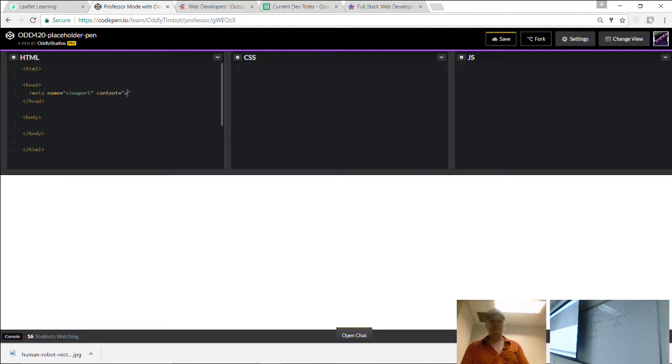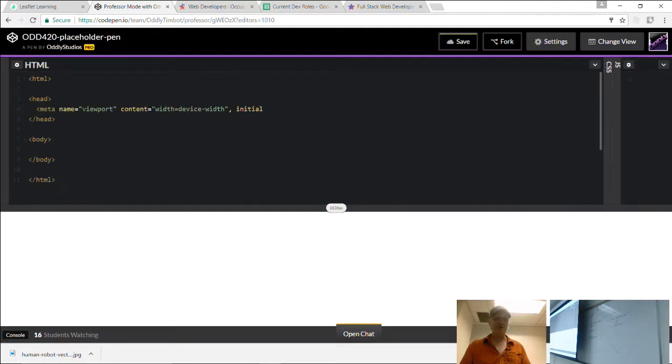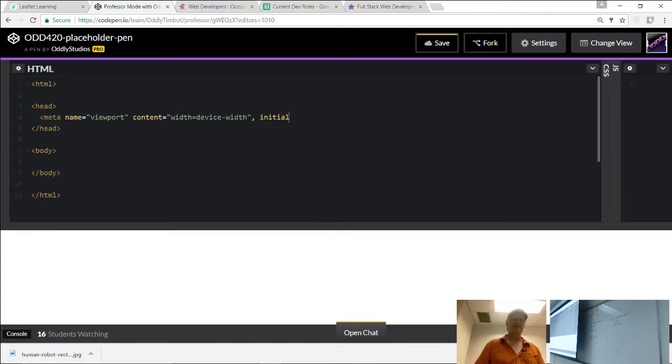We're going to say content equals width equals device-width with a dash in there. And then we're going to say initial-scale equals 1.0. Just like that. Here, let me make a little more room here so you can grab these bars and move them, just so you know. Boop, boop, boop. That's better, right?